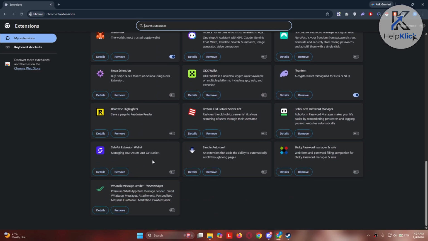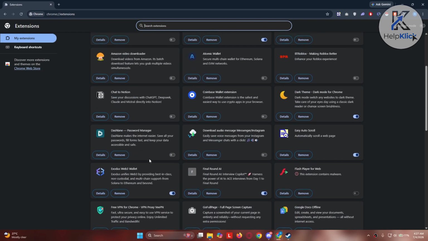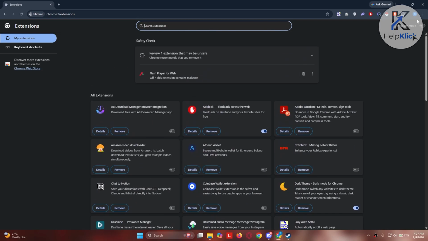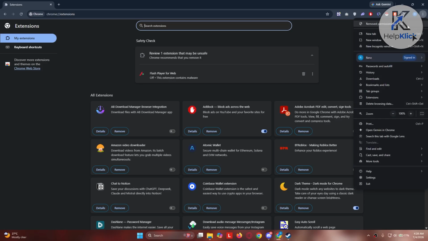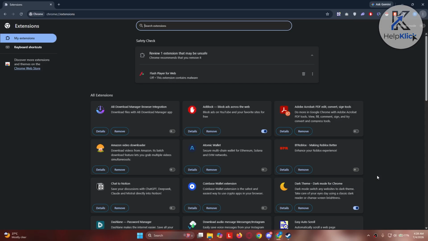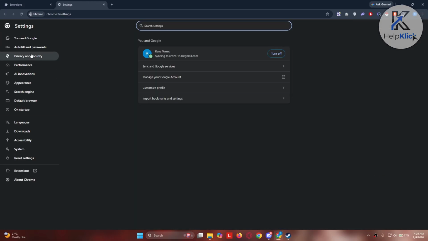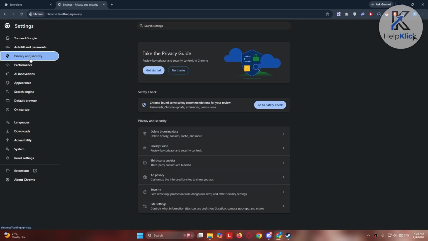Now, if that doesn't help, the next thing you may want to do is check your settings inside Chrome. At the top right, again, click on the three-dotted option and choose the settings option. Now, inside settings, go to the left side, and first access privacy and security. Inside privacy and security, choose delete browsing data.